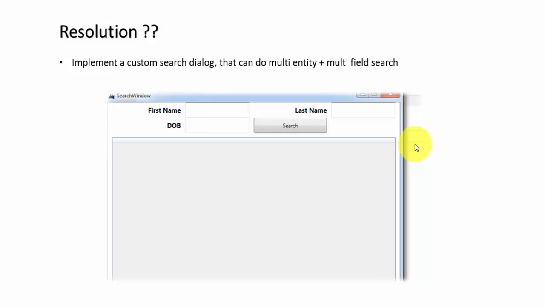And that's what I really want to implement now: a custom search dialog where you can place all the fields you want to search on, like the first name, the last name, date of birth, city of birth, etc. That's my whole intention in this video. So what is involved in doing all this? These are the high-level steps on what we are going to do in the next couple of minutes.